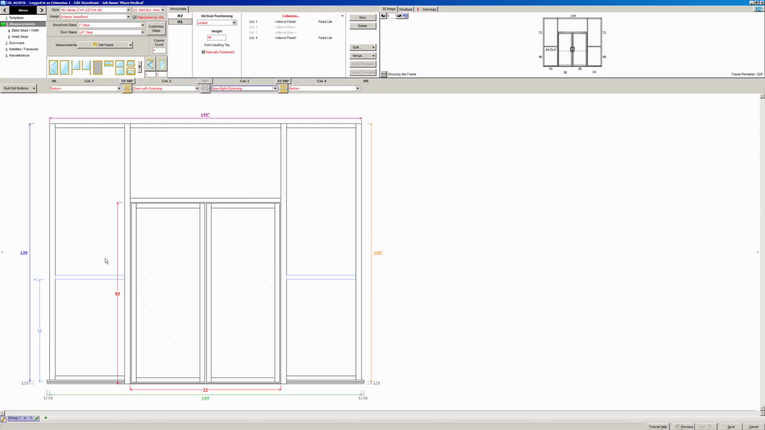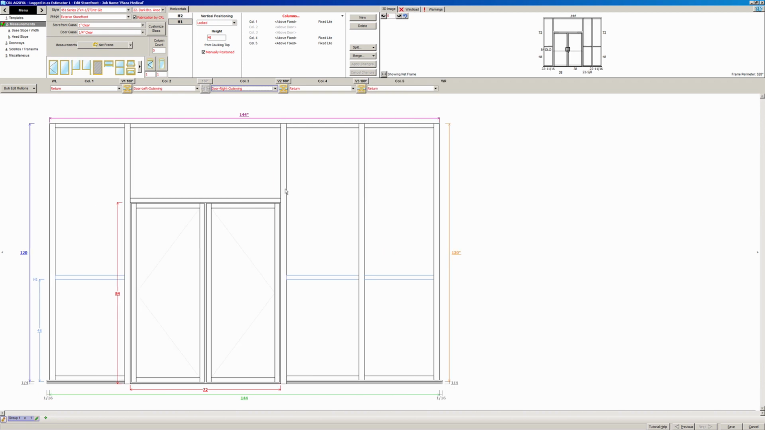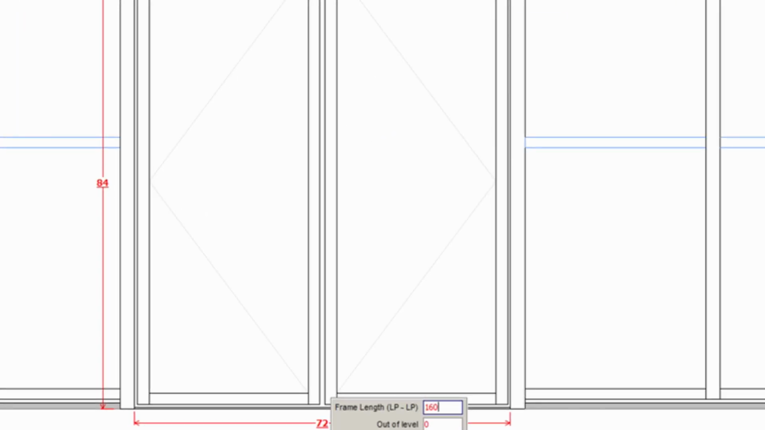If you have additional side lights to add in, simply move the mouse over the fixed bay, drag it towards the direction you want to drop it in, wait until you see the green arrows, and let go, and it'll add the next bay for you. I'm going to widen this elevation so it doesn't look too tight.